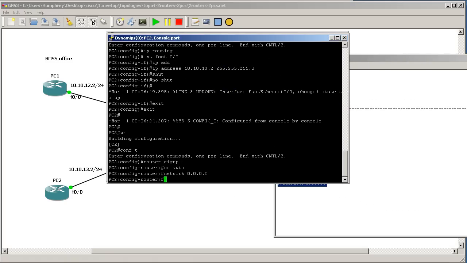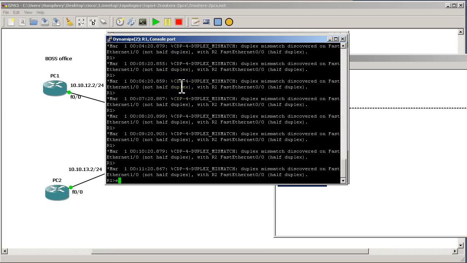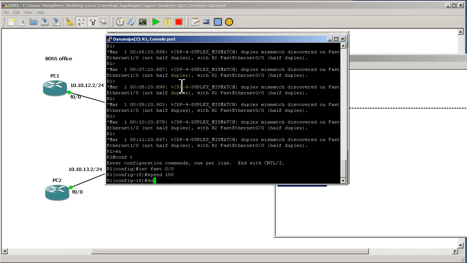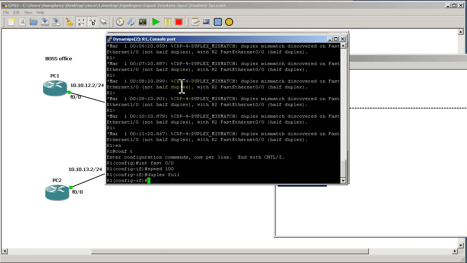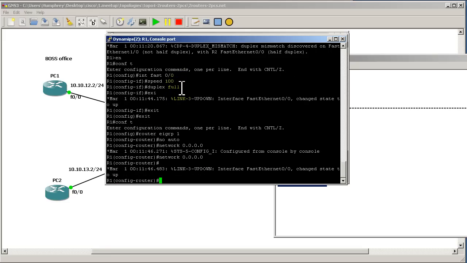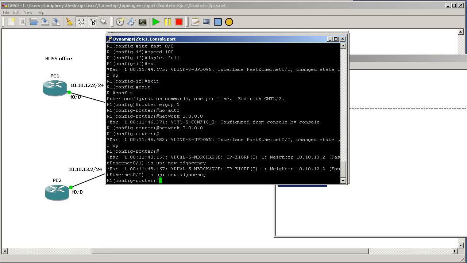That's done on PC2. Router 1. We got some errors here. We got a duplex mismatch on FastEthernet 0/0. I'm going to take care of that. Int fast 0/0. Speed 100. Duplex full. And I do have a video on that. Now I'm going to right click my EIGRP stuff and that pops in there.